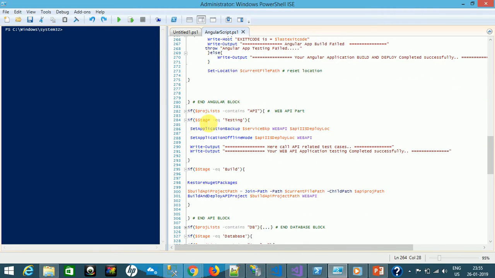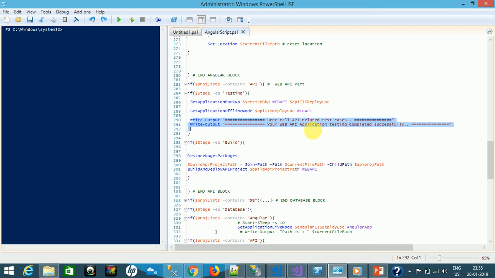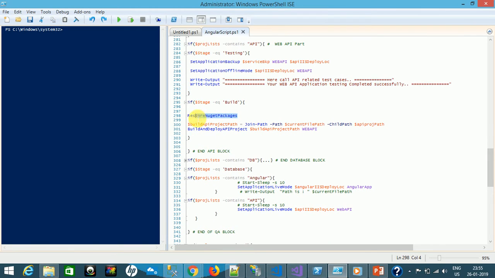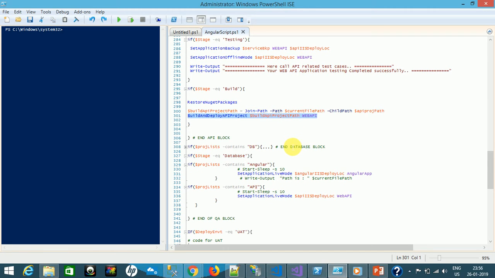In a similar way, while using the API, if you are going to set the application backup, it will set the offline mode, then its corresponding test cases will execute. After that, for the web API, we are going to restore our NuGet packages. After that we will build our web API project. It will generate the output in the corresponding destination location.